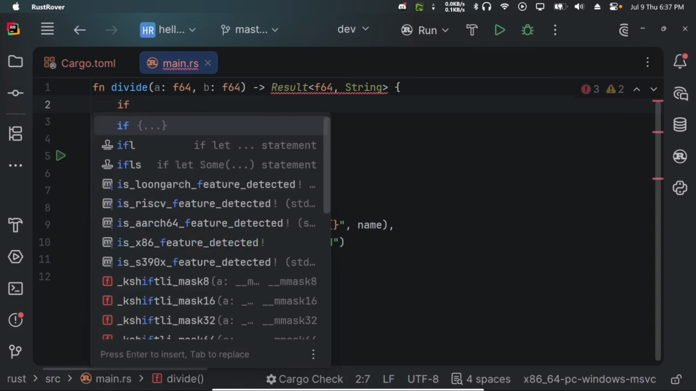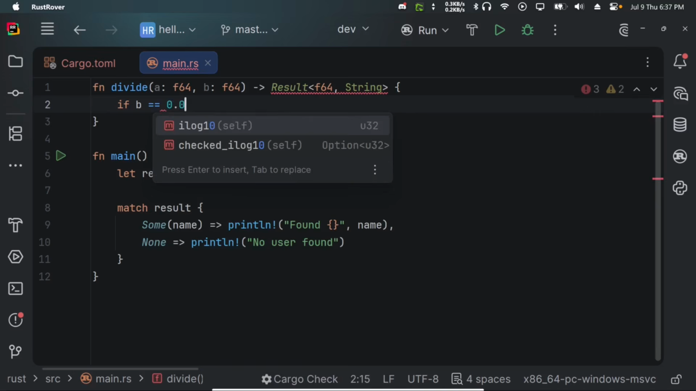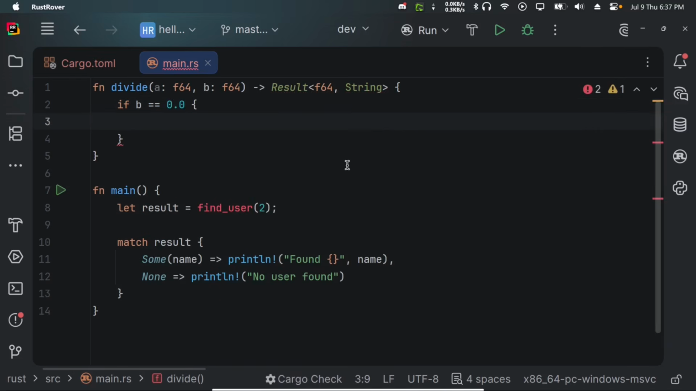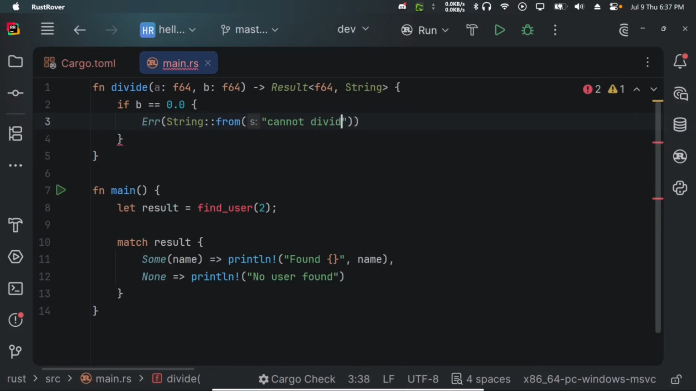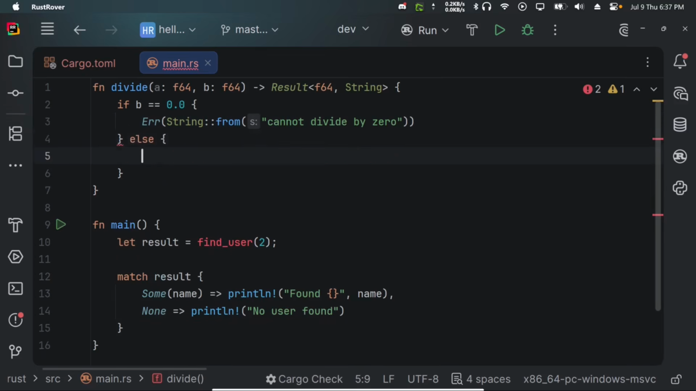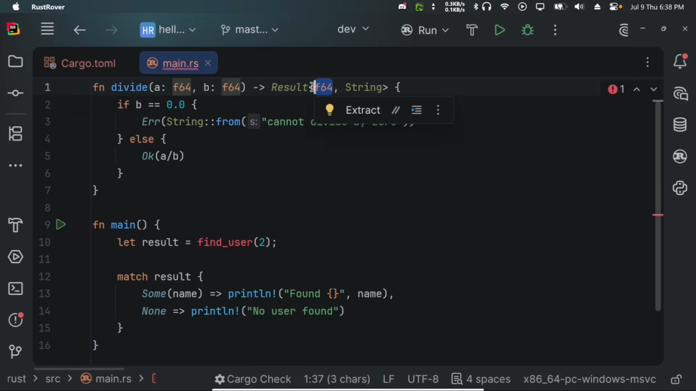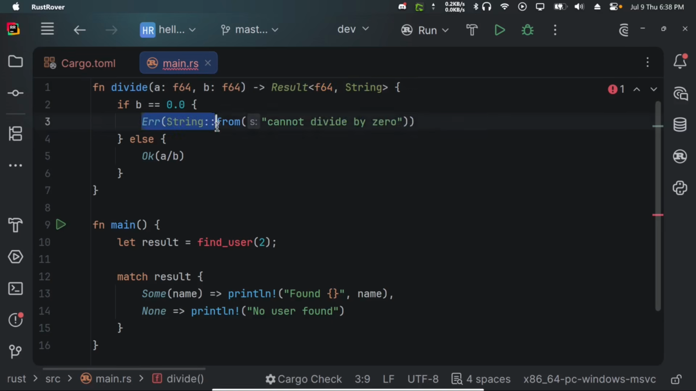So if b equals 0.0, so if we're trying to divide by 0, we're going to throw an error. And the error is going to be String::from, and I'm going to say "cannot divide by 0". Next, else, I'm going to send in Ok and a divided by b. As simple as that. So if everything goes right, this condition occurs where I get the float64 value. If anything goes wrong, then this goes in as my string.